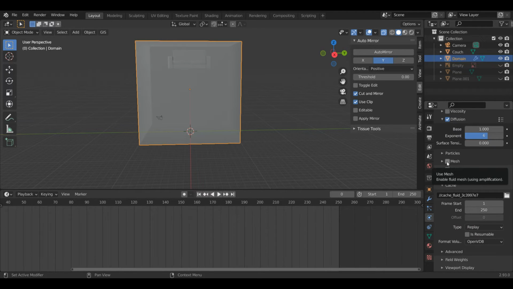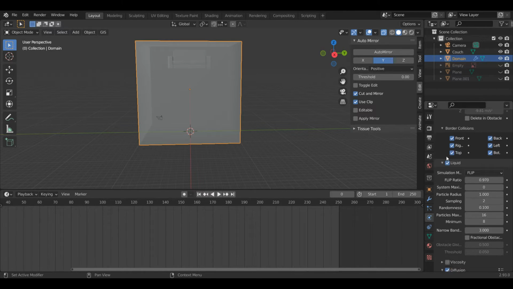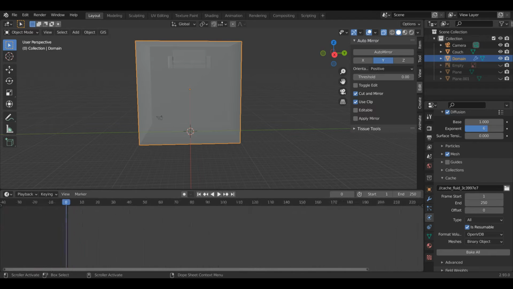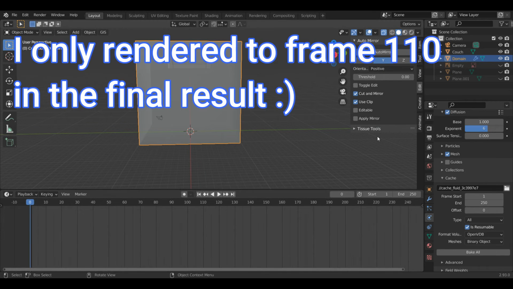I'll then left click this box called mesh. Also make sure this liquid is on, turn on is resumable, and set our type here to all under cache. I'm going to keep mine at the default of 1 to 250. Although I don't think I'll render out the whole animation for time saving sake. But you certainly can if you wish. And now let's change the settings in my couch.